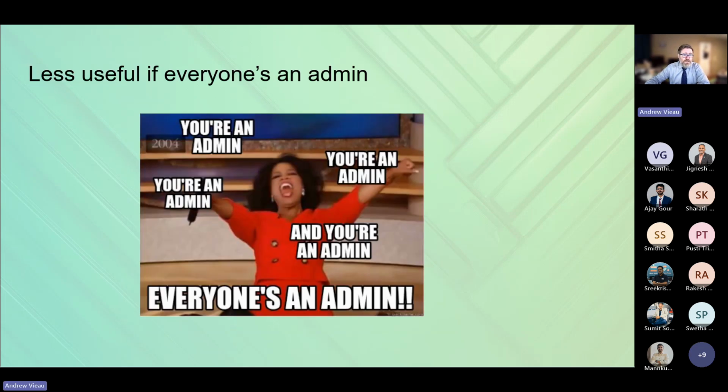It's worth mentioning that workflow is less useful if everyone's an admin. This is another one of those things that happens often at the beginning of an implementation and sometimes never gets changed after the fact. Wanting to move quickly, folks will figure, for now, we'll just make everyone an admin so everyone can do all the things they need to do.